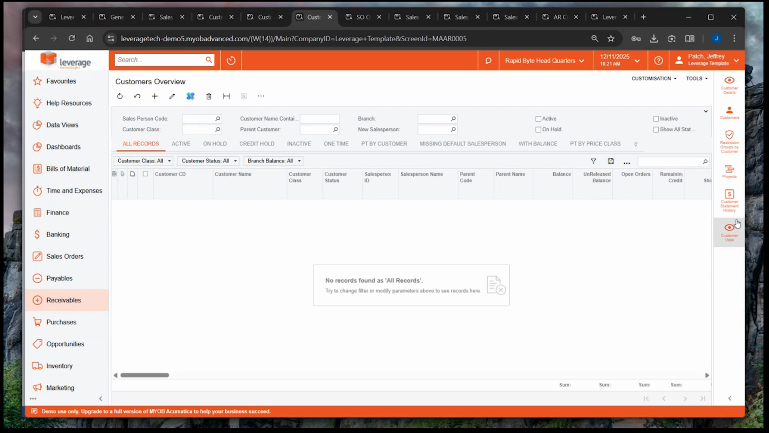As well as that, I have lots and lots of different side panels on the side here. And we have lots of these in our library. You can speak to Leverage and we'll be able to show you those sort of records.